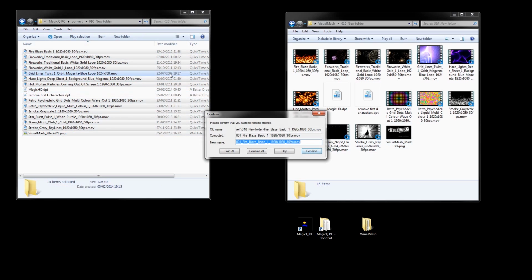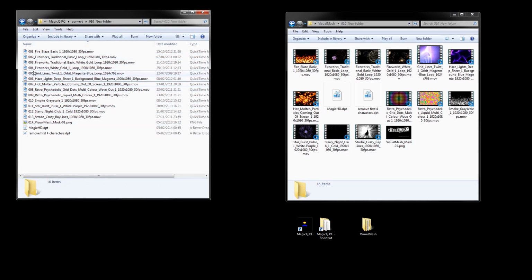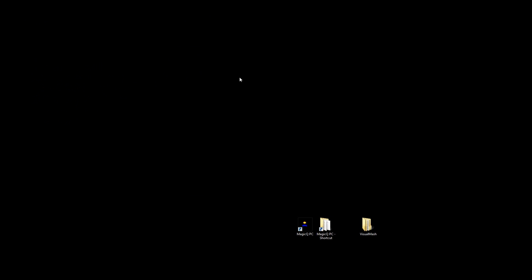So I've created this little thing called a droplet. I'll just drop the files onto it and then select rename all, and that's numbered them all for me. So I'll just delete these as we've already got them in this existing folder, so it's fine to delete them. So close that down, and now we're ready to start MagicQ PC.